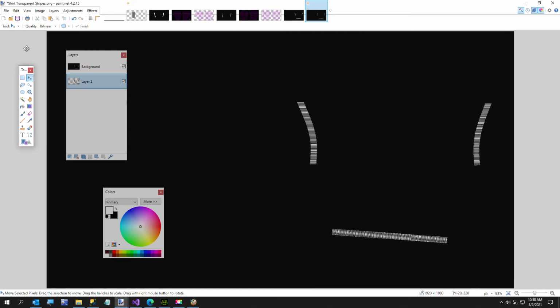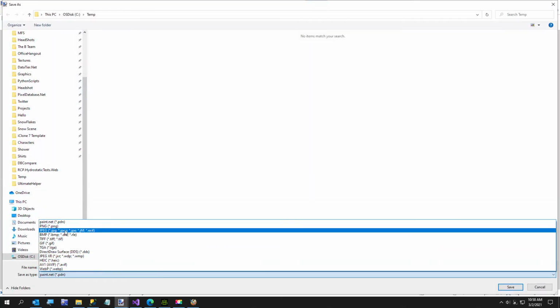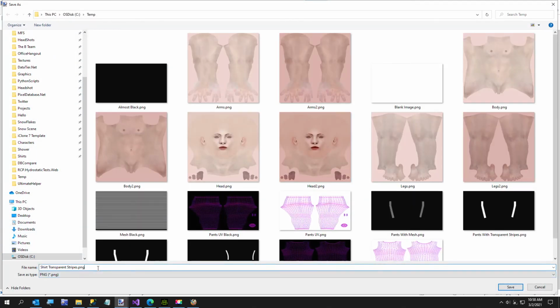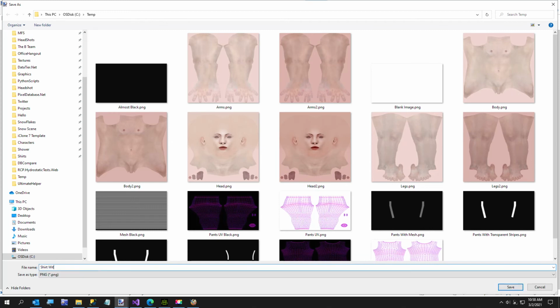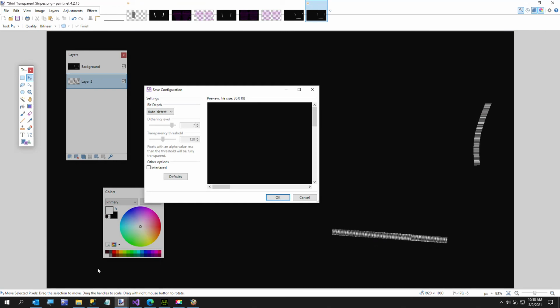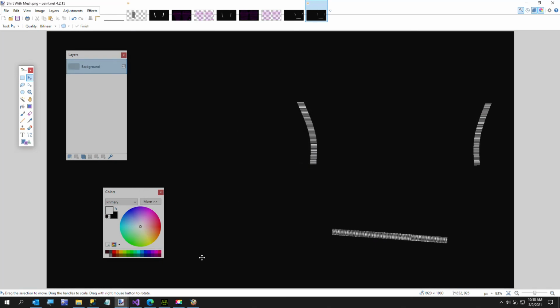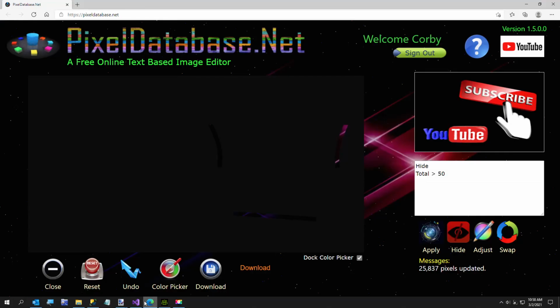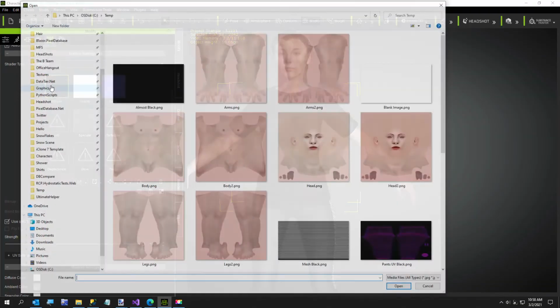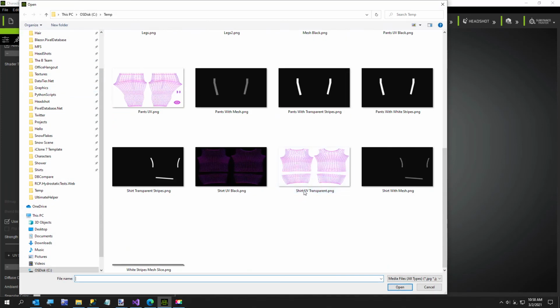Alright, let's see what this looks like and we'll go over to our shirt. Shirt with mesh. Go ahead and close that, we don't need it. And now we're going to go to character creator, shirt with mesh.